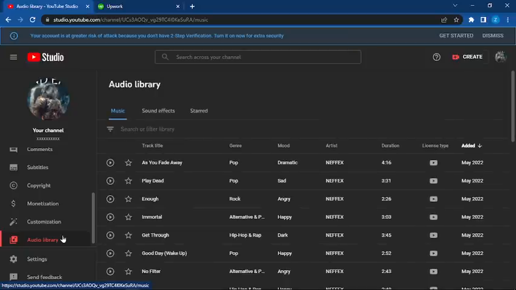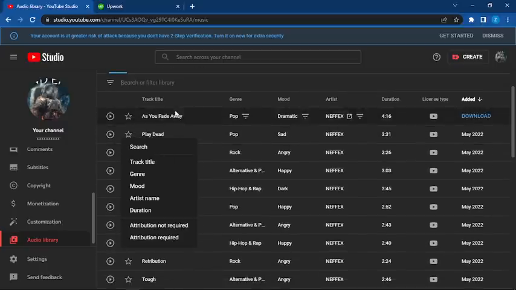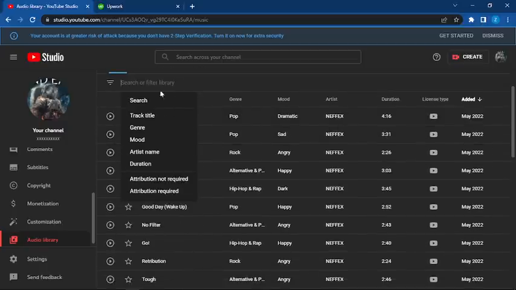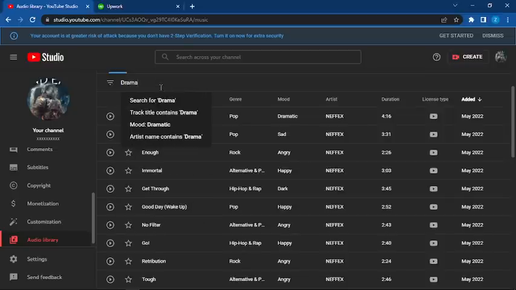Now this is where you can get all of the music that is copyright free. You can use this for your content. You can add music to certain types of your videos. So you can select the music. For example, here you can see mood, artist, genre, duration, license type. You can download the music and use it. You can also search by filter. For example, let me search dramatic.